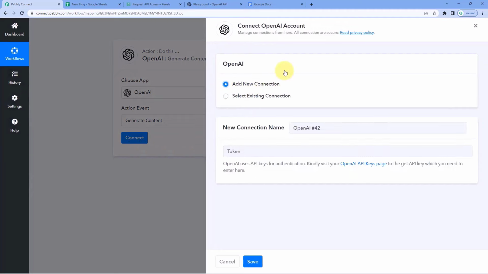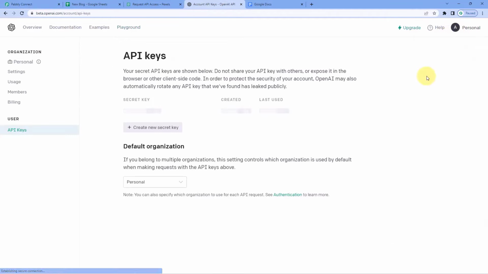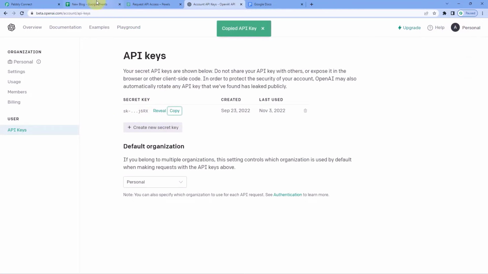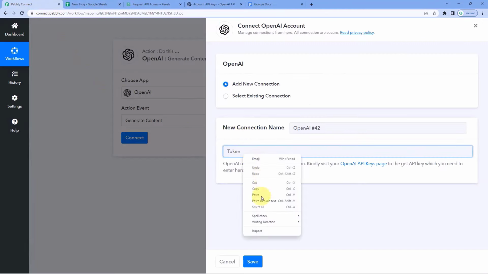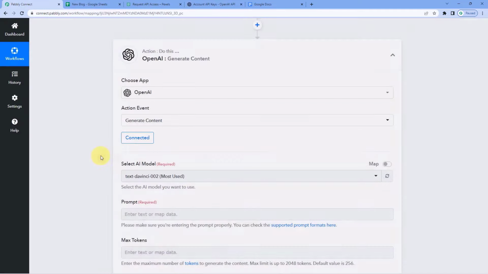Now here, guys, we have to connect our OpenAI account with Pabbly Connect. To make this connection, we have to enter the API key of our OpenAI account. To access the API key, just log into your OpenAI account, go to the right side for the profile section and click on the view API key button. Then here you can see the API key. Just copy this key from here, go to Pabbly Connect and paste it over here. Then just click on save. And now we will see that our OpenAI account gets connected with Pabbly Connect as well.